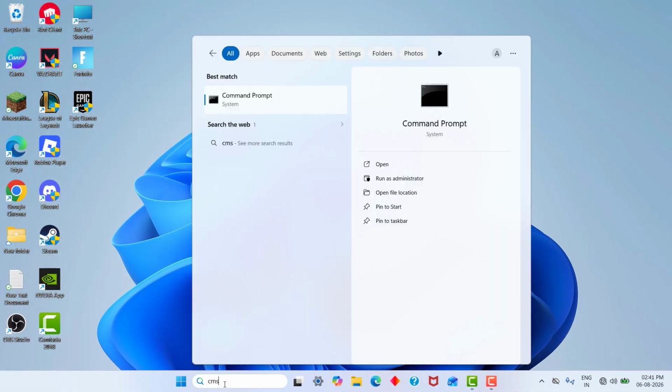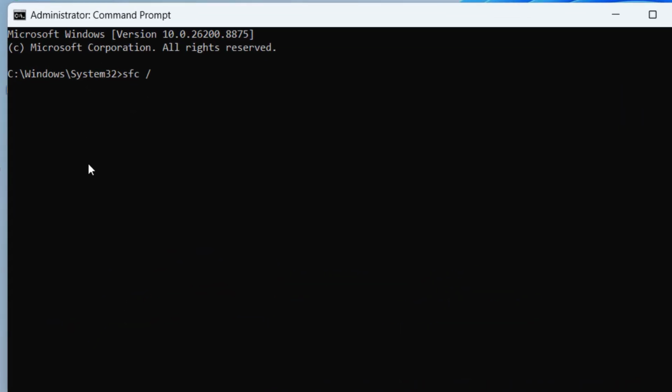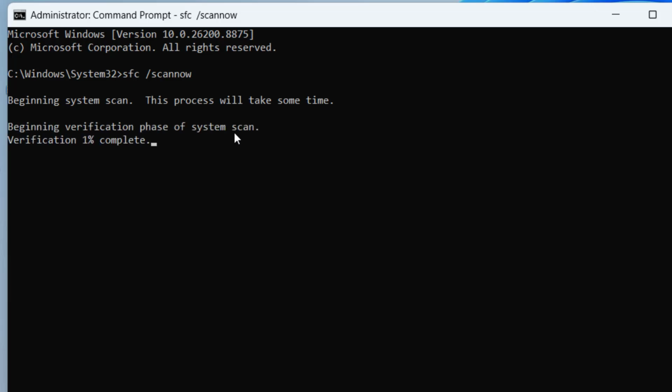Search for command prompt, right click, click Run as Administrator, type the text sfc /scannow, click enter and wait for some time. Once the scanning completes, it starts verifying the files in your device.